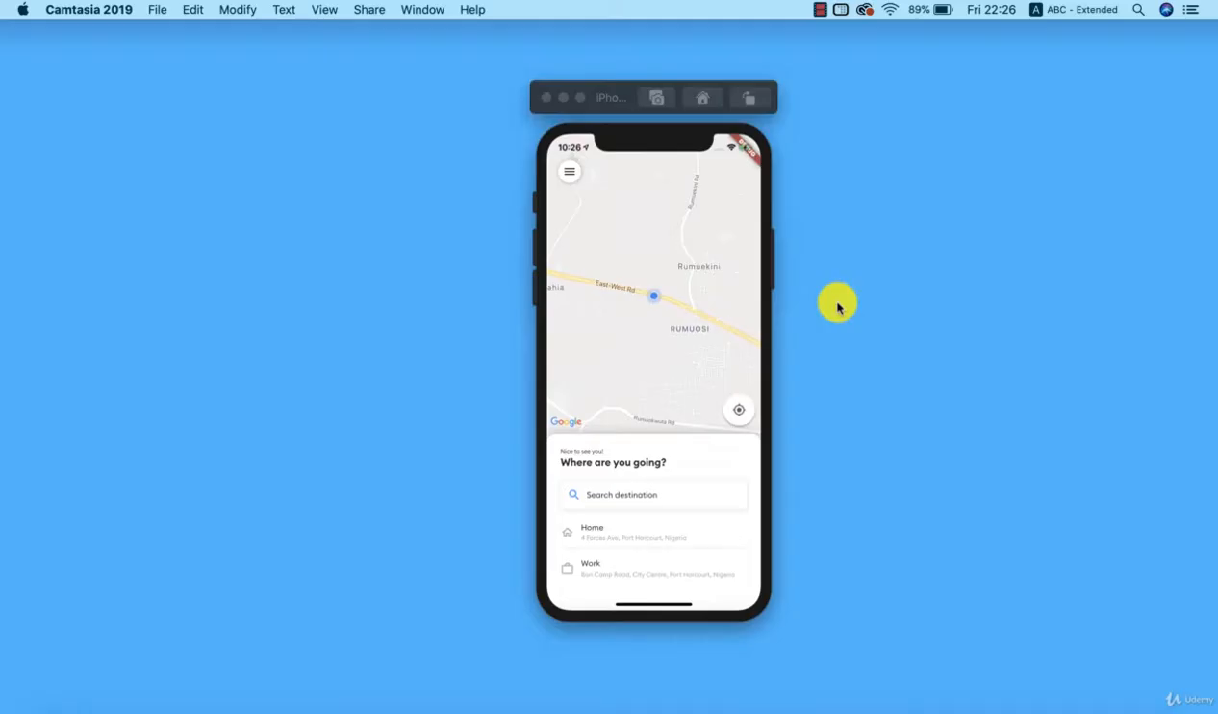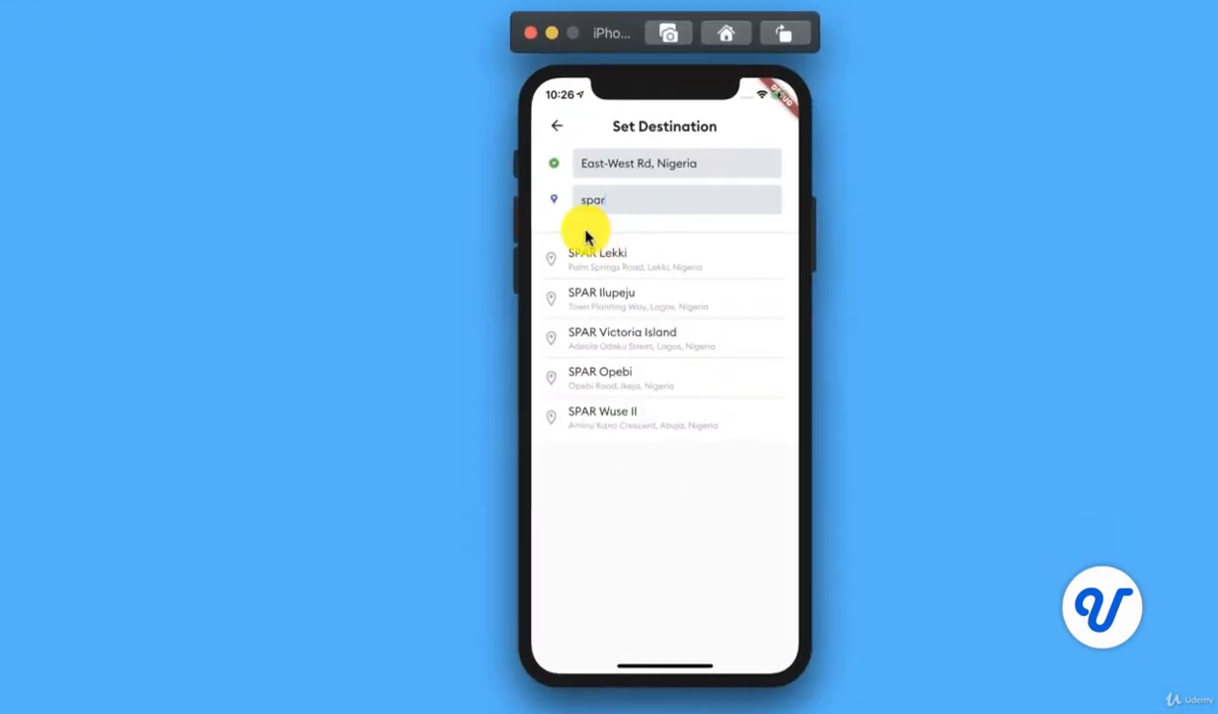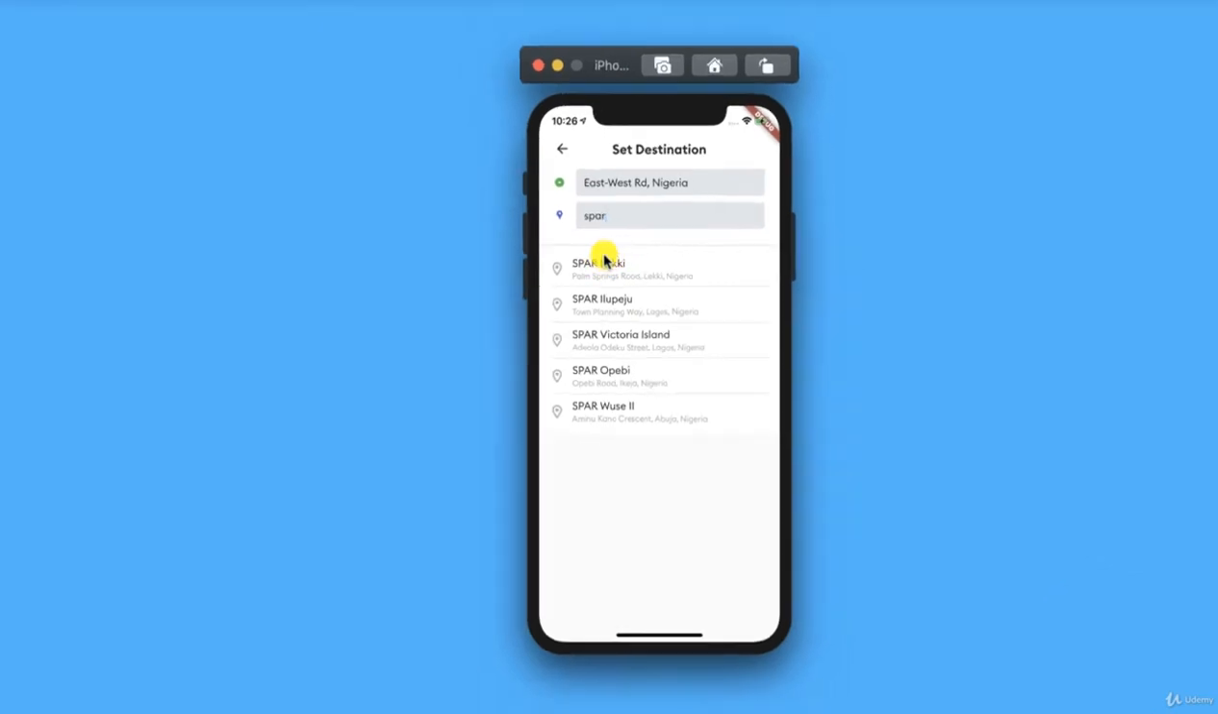We've gotten to the point where we need to set up a list view to display the place prediction results. So let's see an example of what we're talking about. If I click on search destination and provide a search query, as you can see, the prediction results are displayed in a list. Here we have the main text and the secondary text properly displayed in a list view. That's exactly what we need to set up in this particular lesson. So without wasting any further time, let's get right into it.